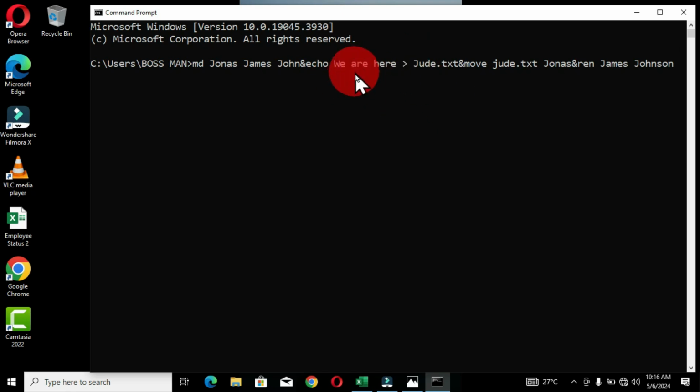After this second command, we have our third command line, which is that we are going to move the created text document, that is the notepad document, Jude, into this first folder. Then the last command, which is the fourth command, is to rename this particular folder into this particular name. So we have 4 command lines integrated together using the single ampersand symbol.